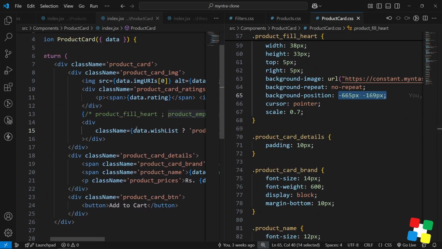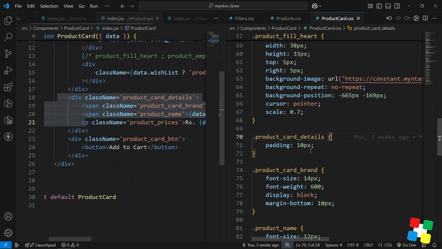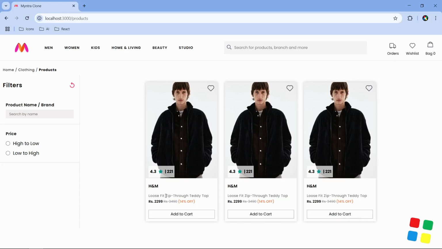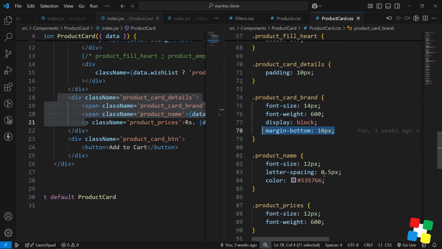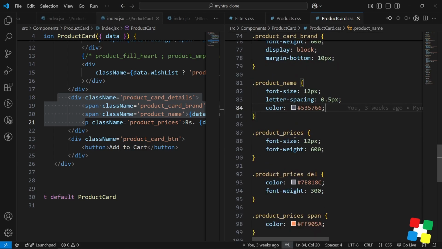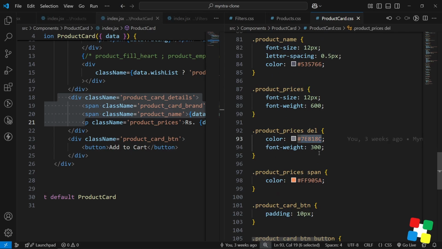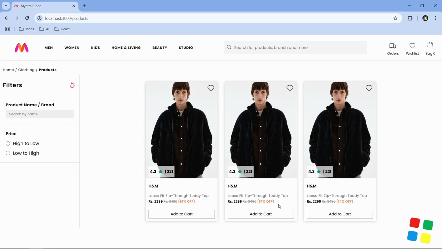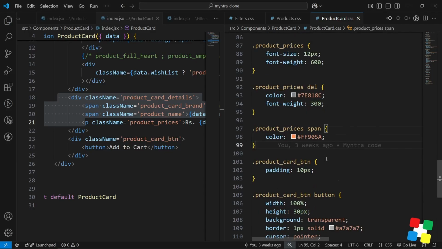And yeah, after that we have the detail section. Detail section you see padding we have taken 10 pixel. For brand we have this CSS and we have taken display block so that the other item should come in the next line, and we can use margin bottom. So for product name also we have taken some font size and all, and colors we have changed it to 53, 57, 66. And then product price we have some font size again. For delete also we have changed the color, and span tag we have taken in this color, FF95A. So it will show you this color, right.